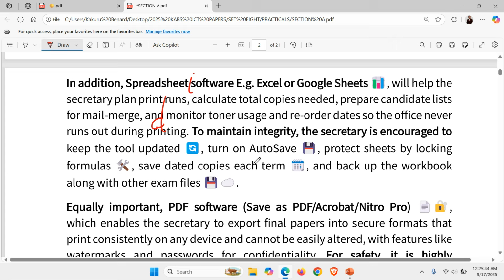Now, how do we maintain our spreadsheet? To maintain integrity, the secretary is encouraged to keep the tool updated, turn on autosave, protect sheets by locking formulas, save dated copies each term, and back up the workbook along with other exam files. So this is our safety practice, our maintenance measure, our safeguarding measure.